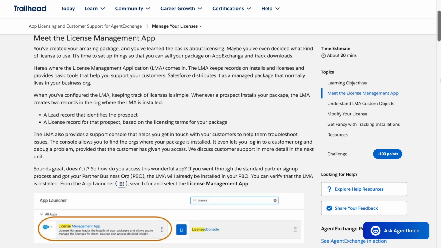The LMA also provides a support console that helps you get in touch with your customers to help them troubleshoot issues. The console allows you to find the orgs where your package is installed. It even lets you log into a customer org and debug a problem, provided that the customer has given you access. We discuss customer support in more detail in the next unit.